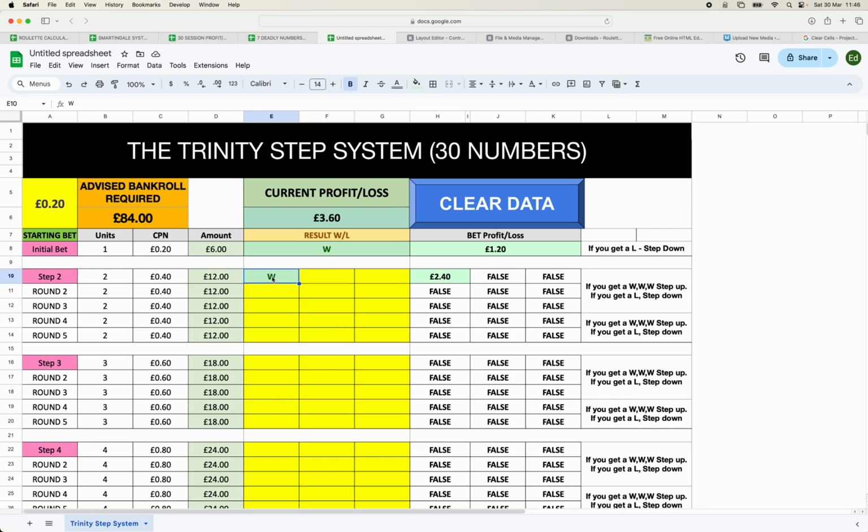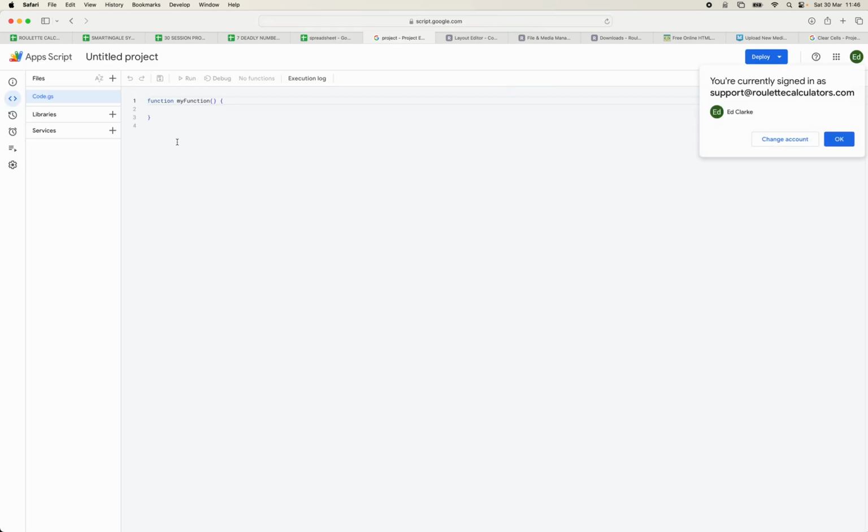So the way to get this to work is you're going to go to extensions, then you're going to go to apps script, okay? Once you go there, it's going to load up the script editor and just delete that out. And you're going to paste in this information. Okay, I'll put this in the description. And what it's doing is function clear cells.